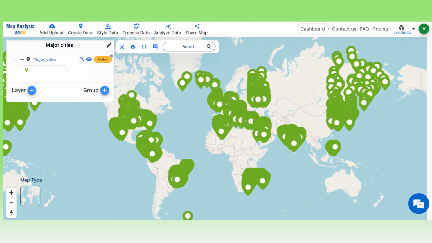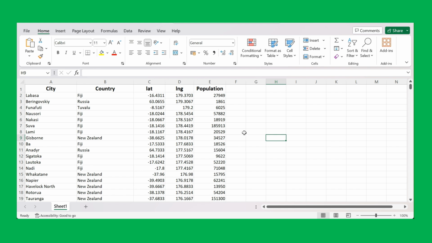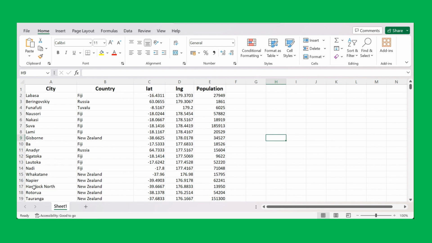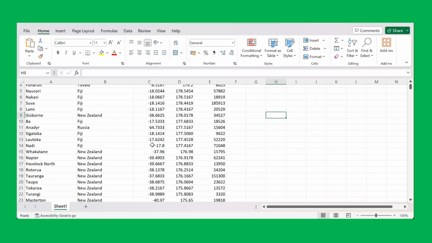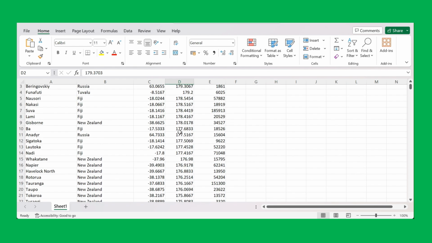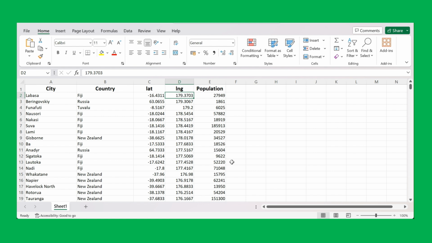Let's get started. First, ensure that your Excel data is properly formatted. Each row should represent a single city, with columns for attributes like city name and country. Ensure that your Excel data contains geographic attributes, such as latitude and longitude coordinates, which will enable the GIS software to geocode the data accurately. If your Excel sheet lacks latitude and longitude coordinates, you can use address for geocoding.